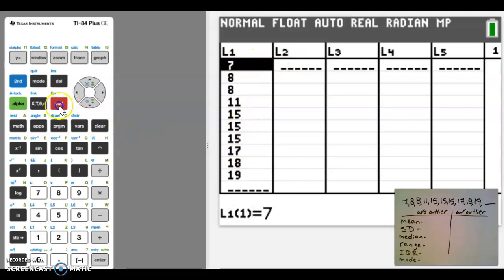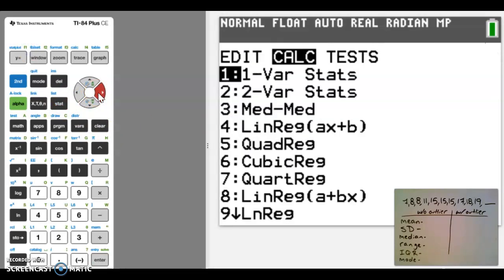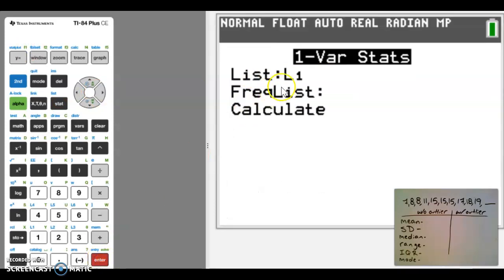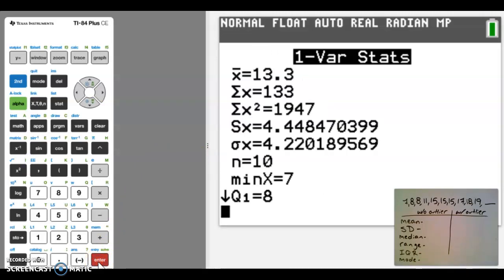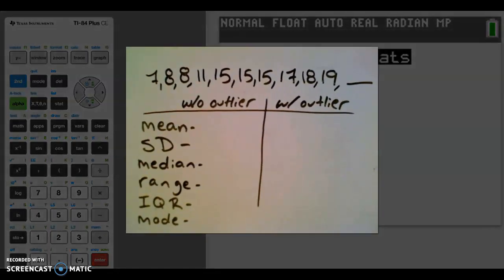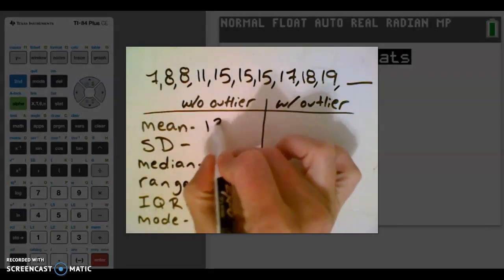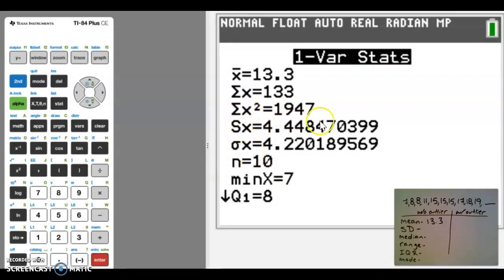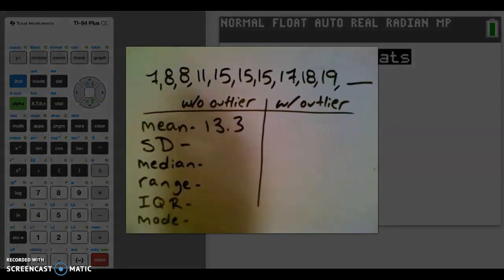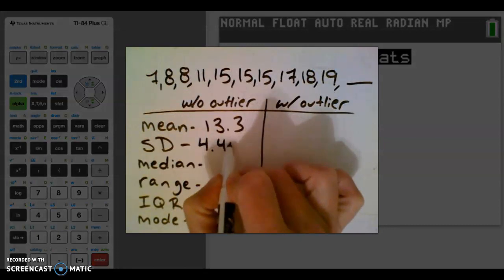So one var stats. I'm going to go to Stat, over to Calc, one var stats. Okay, and you literally just press Enter. It's already going to have L1 listed for you. Press Enter, press Enter, press Enter, and that's it. Pretty easy stuff. All right, so this x bar is our mean. So I'm going to put 13.3 for the mean. Then going down, I want to find this Sx. That's my standard deviation. So 4.45 is my standard deviation.